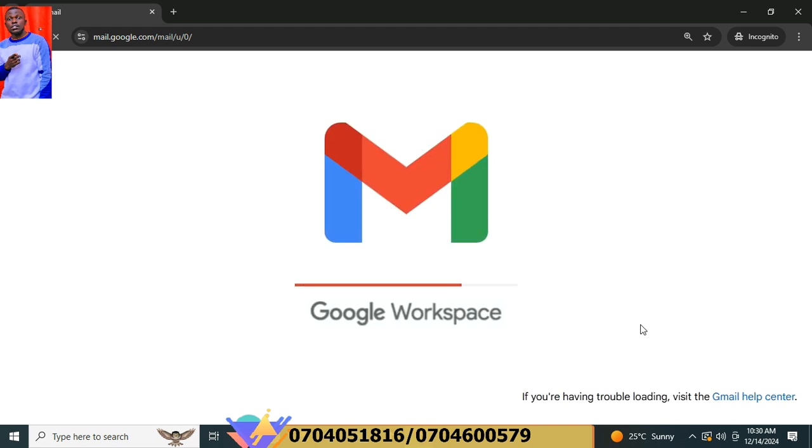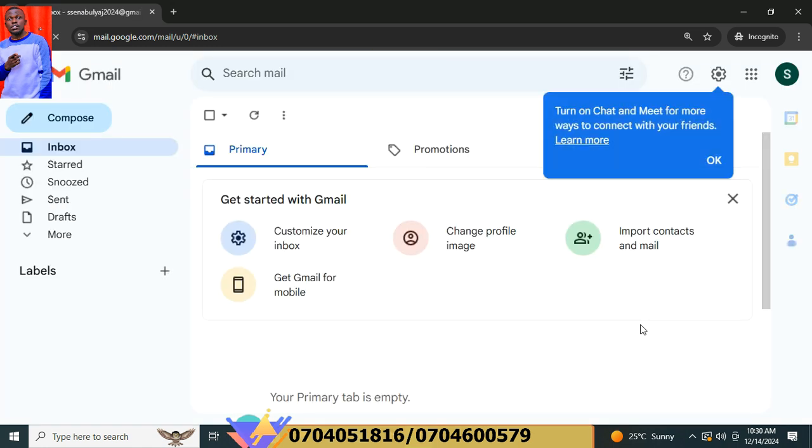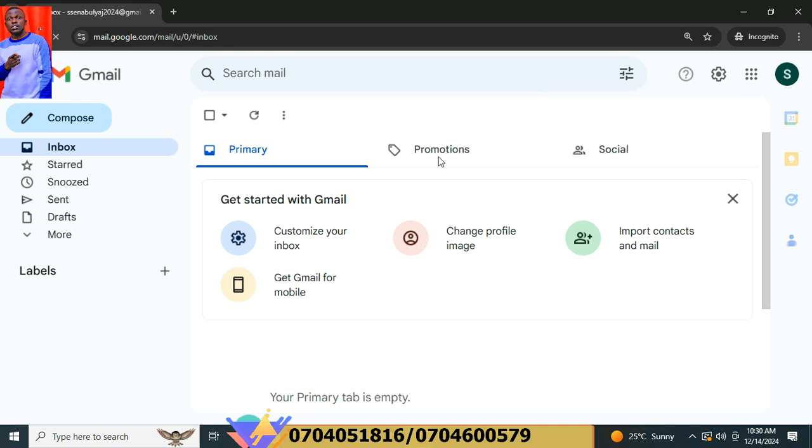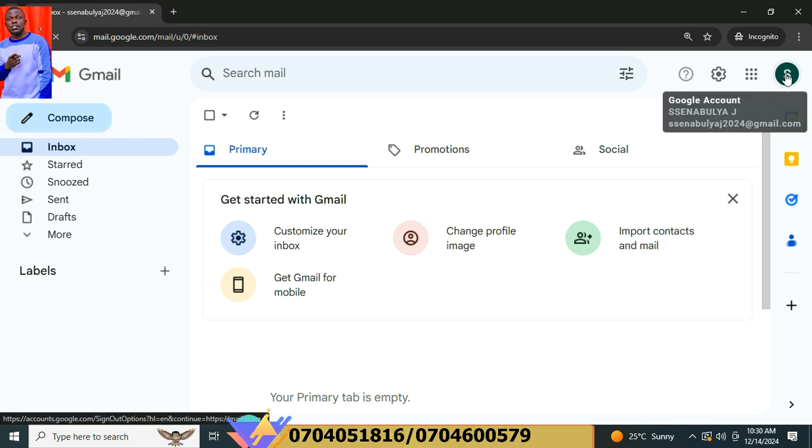So some people, when you are trying to create an email, at times they request the phone number that will be used. So please, when you see a provision of adding a phone number, make sure that you add that phone number and they will send a code here. So now my email has been created, and now I can chat with different people using my personal computer here. So you see, this is my icon that I use. I can choose to add an image there.